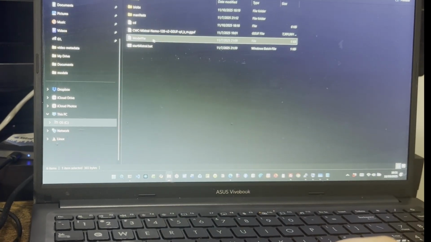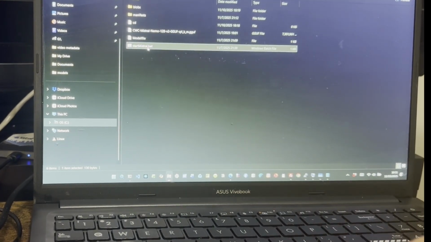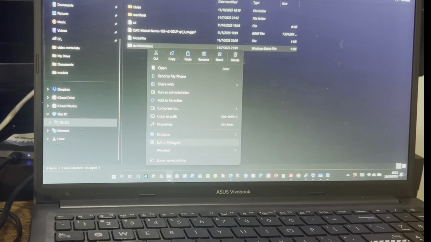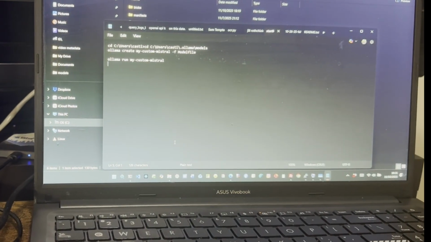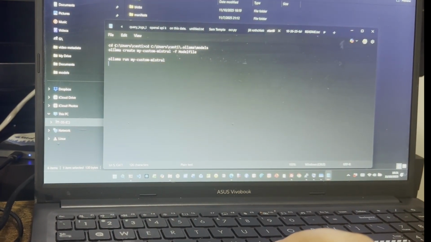And then this is the bat file. So I had to create this bat file, which is a Windows command line. So it just goes cd users Ollama models. Ollama create my custom Mistral-F model file.